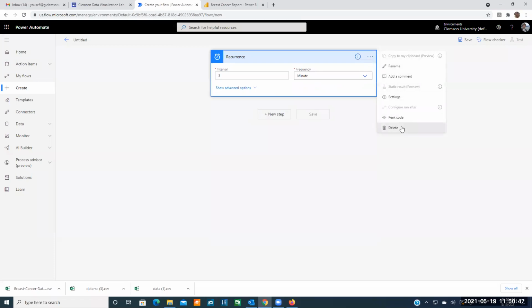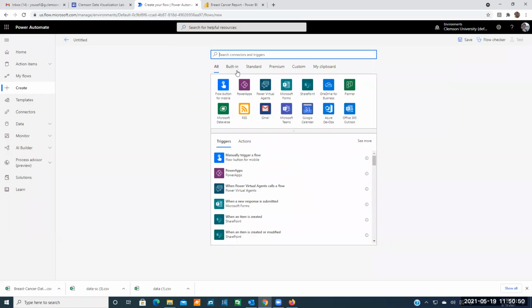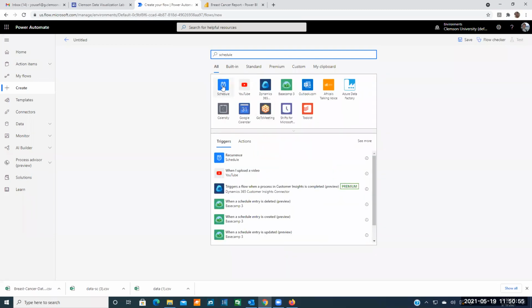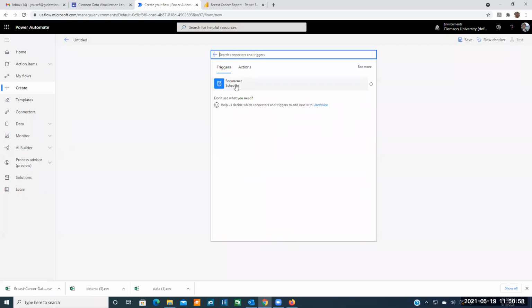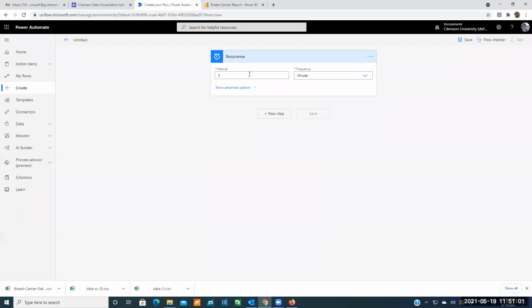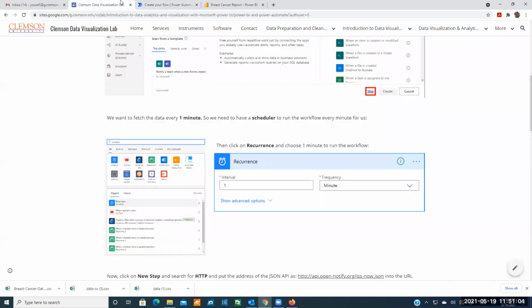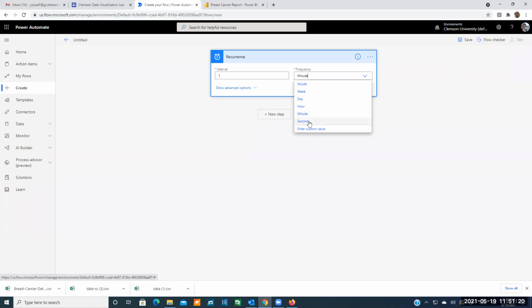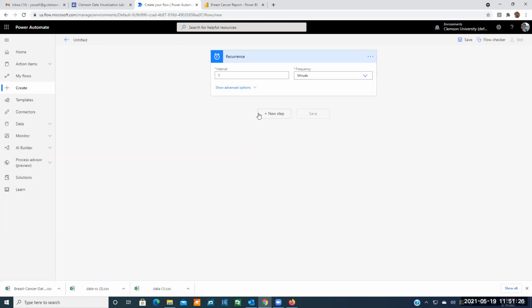If I want to do it again, I can just delete this. Here in the search for a schedule, we'll click on schedule, then click on recurrence. The interval that you want to use for fetching the data is up to you, but I want to fetch the data every minute. I cannot go faster than every minute. It doesn't let me do that because of my license here. But if we had access, we could even do it to 1 second, or choose whatever time interval you want for fetching the online data.